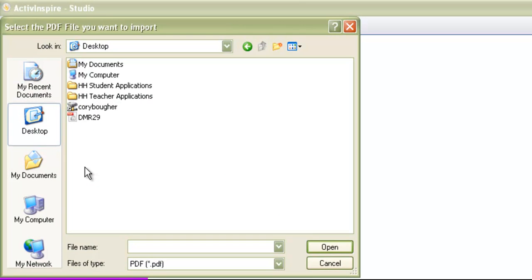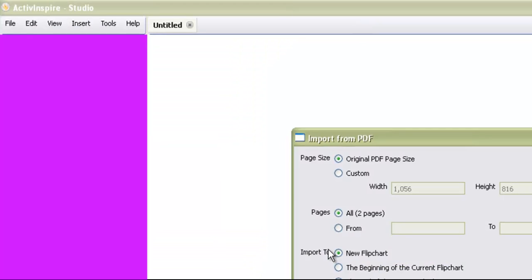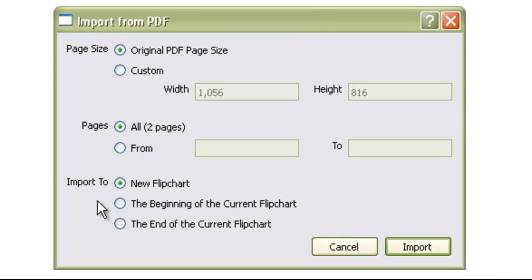So when I go to File, Import, and choose PDF, a box will pop up asking me where this file is located to pull it in. Since it's on my desktop, I'm going to click it and hit Open. Now this option box will pop up asking you if you want the imported document to maintain the original size, and probably you will leave it that way. It will usually import it to a new flip chart, or you can attach it to the beginning of one you've already worked on. Most of the time you'll just leave these options as they are and click Import.